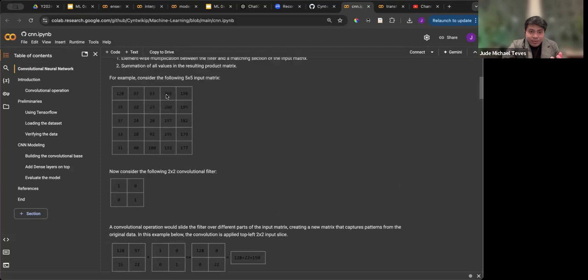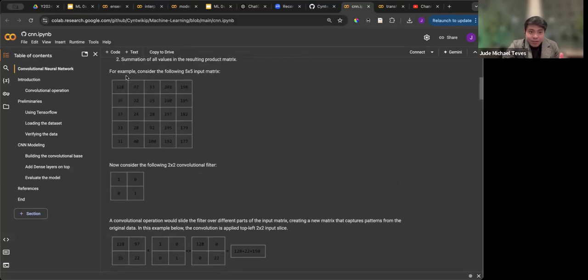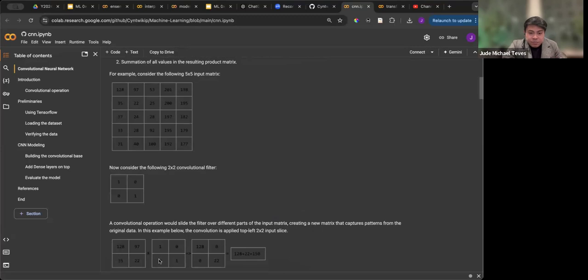So again, this is the original 5 by 5 input matrix. You get the top left here as an example, and then you simply do an element-wise multiplication here, and then you just sum it all up, right? So you get 1 times 80, 0, 0, and 22 because your convolutional filter is 1001. So it's just this, and then you just add them all up, and then you end up with 150. So that's going to be your value now. It's just one cell.